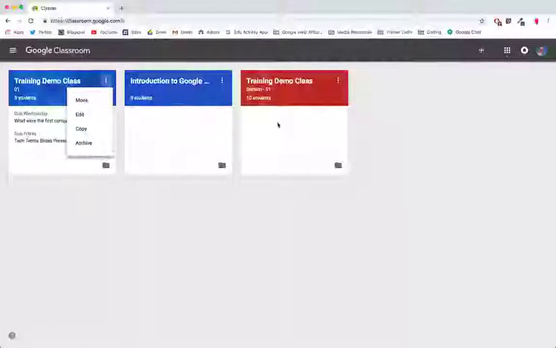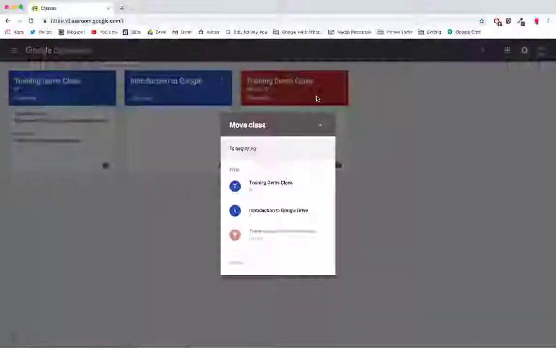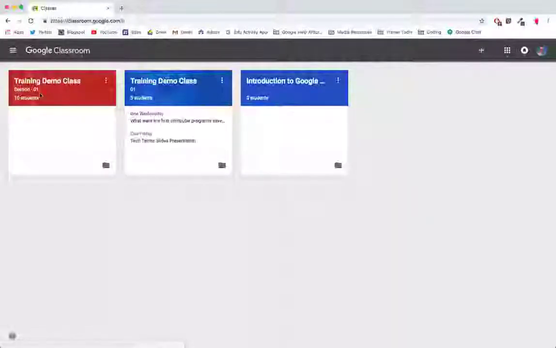Say for example, this one I wanted to move to the very start of my list here. I'll choose Move, and then I'll say go to the beginning, and it's moved it that way. I find it easier to just drag and drop, just like so.